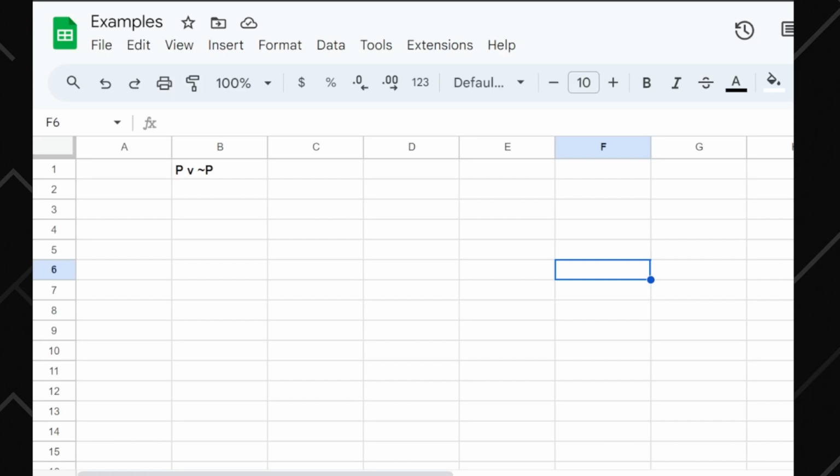In this video, I'm going to go over how to build a truth table for the statement P or not P. So let's first look at what the main connective is here. It's an OR, and there's only one variable. The variable is P. So let's start setting up the truth table.